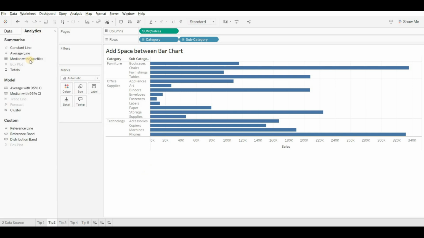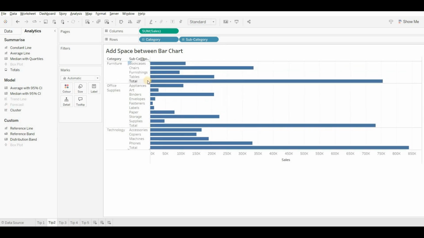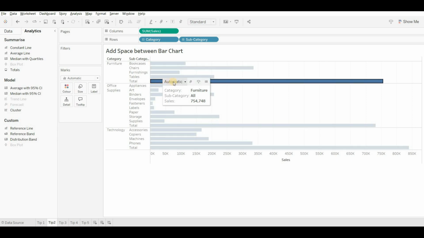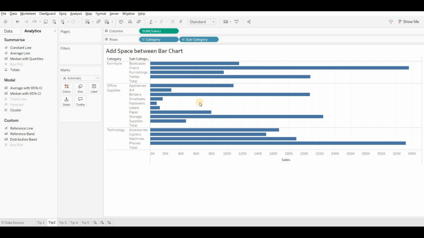Okay, so we go to analytics, then drag the totals into our view. Okay, now you can see we have added a bar for totals as well. So for this we have to hide it. Just click on it and expand its drop down, and we need to hide that. Okay, so as of now we have hidden the bar. Okay, now we just have its label.